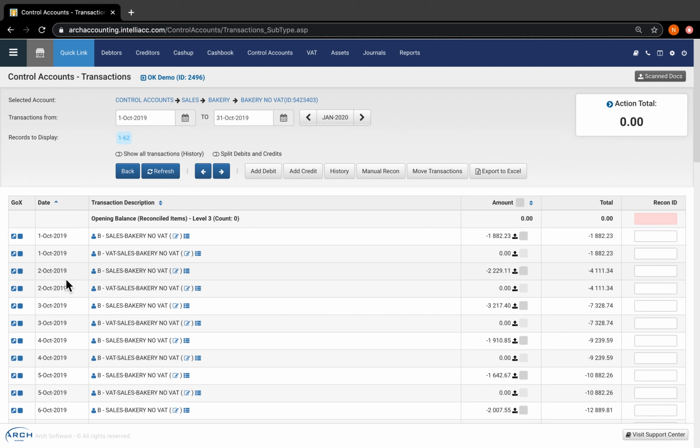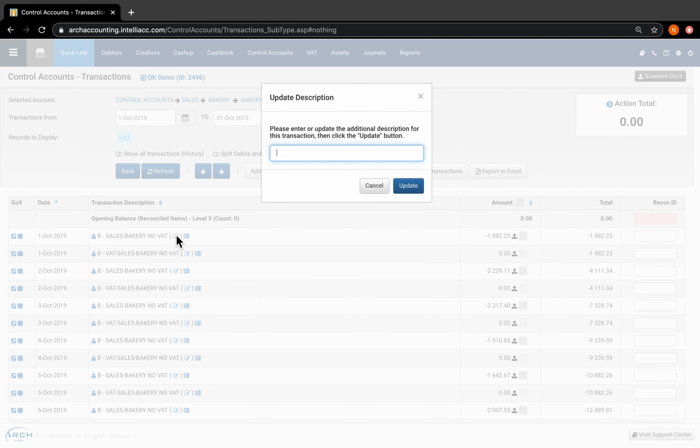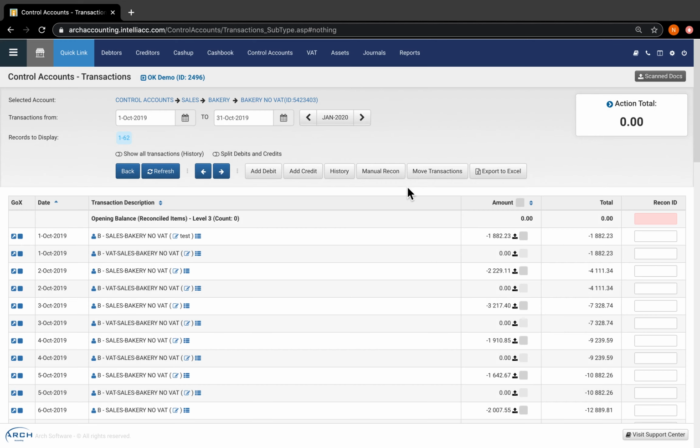There's certain information available on each of these transactions. If I hover on that icon, it will indicate the process or person who captured the transaction. In this instance, it was an automated sales import. You can add an additional description. Let's call it test and update, and the additional description will be recorded in your accounting records.